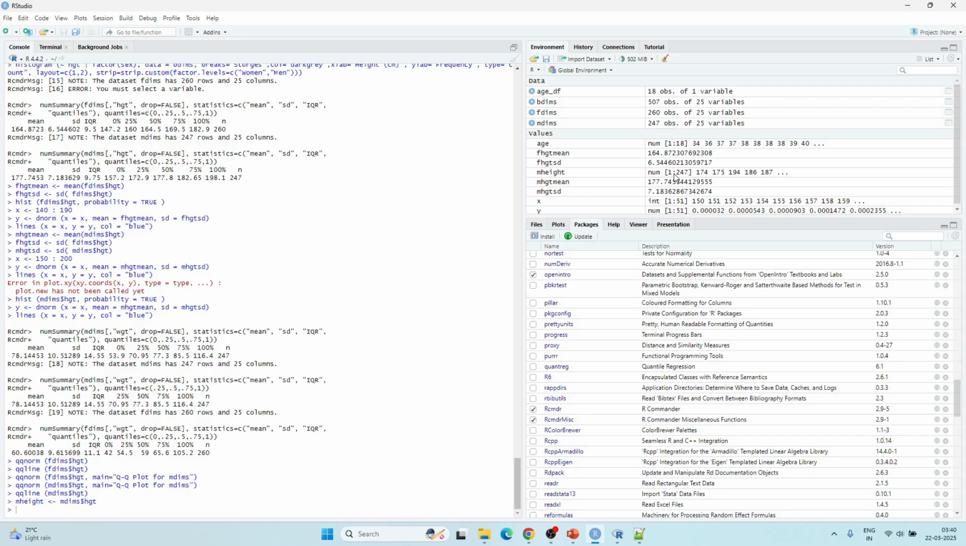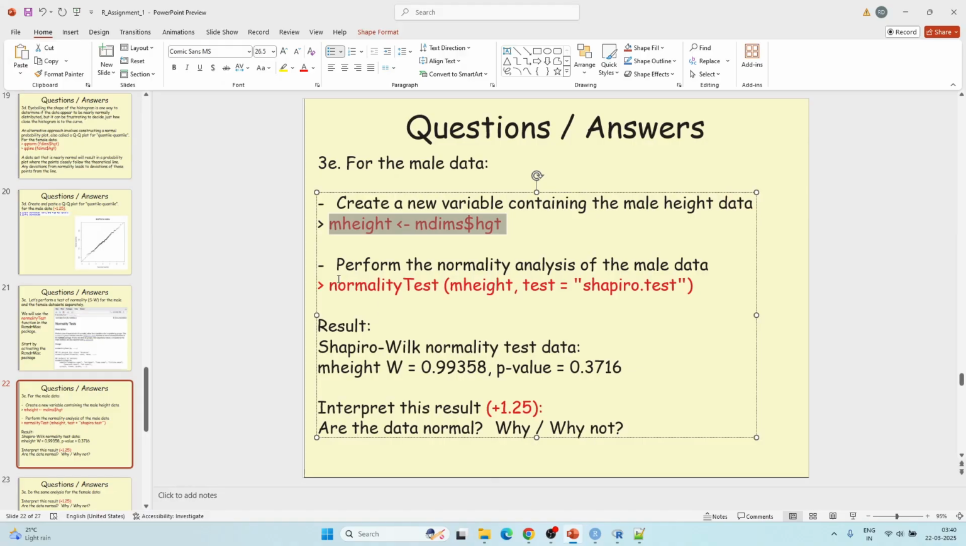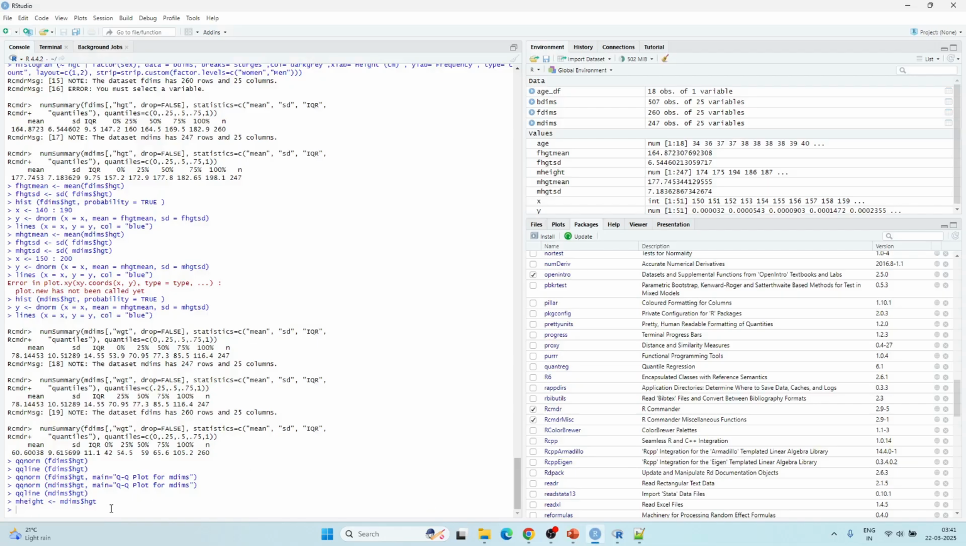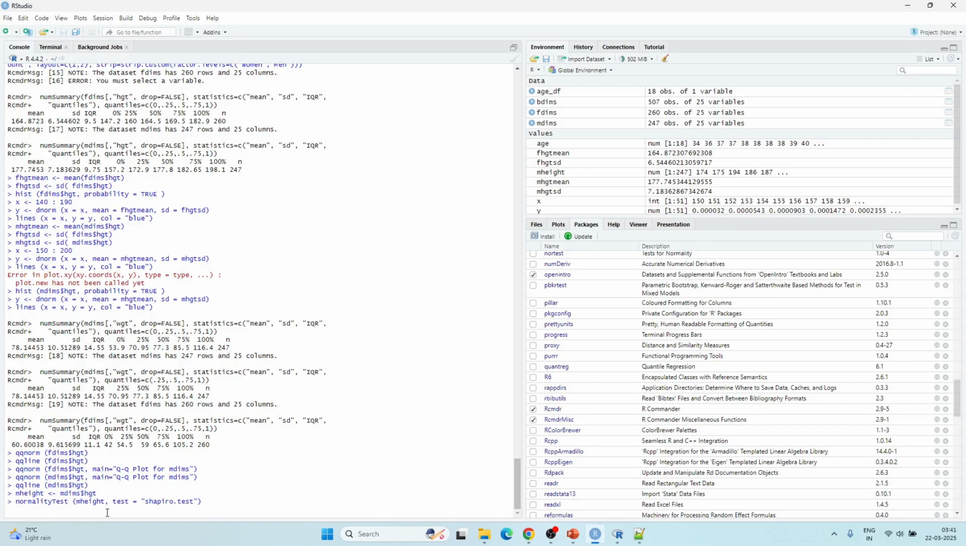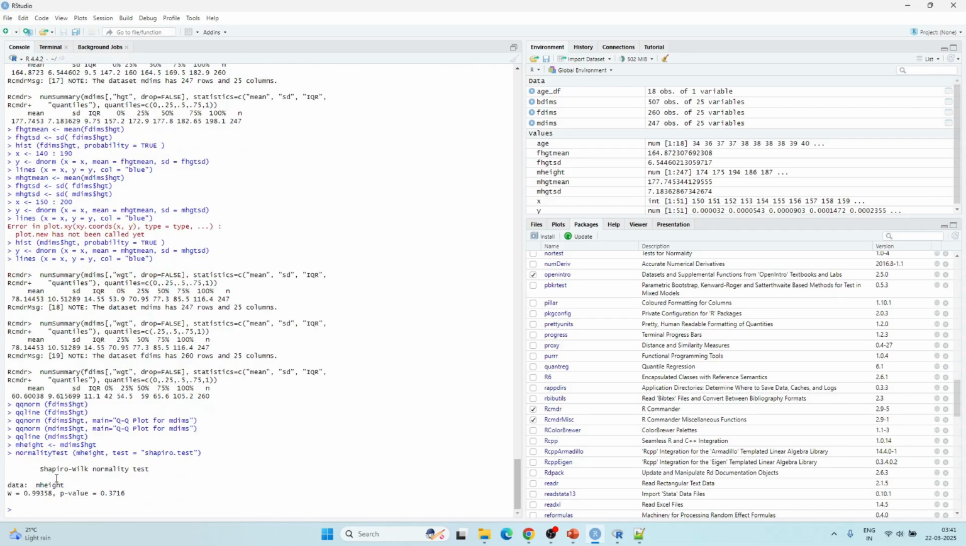Now on this p value only, the most important part will be there. After taking this m height, there is another thing given, that is the normality test on m height, the Shapiro test. You can do it in both ways. Let me first run this. We will do it from both the GUI and from the command. So first I'm running this, and you will see the Shapiro-Wilk normality test values are given here.